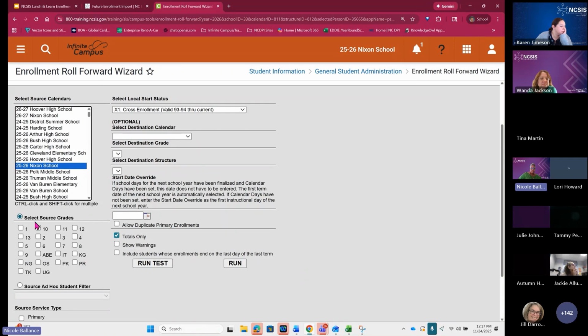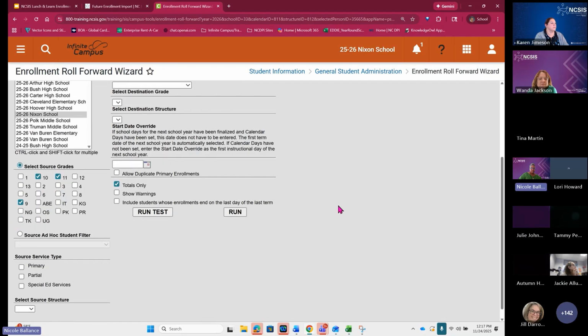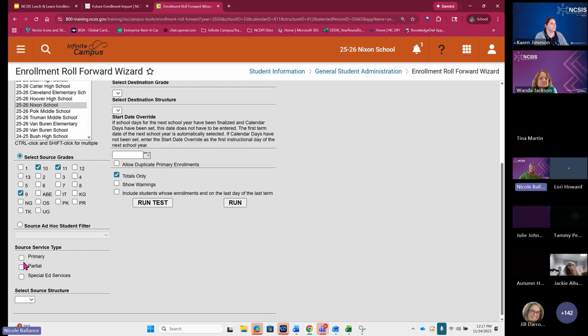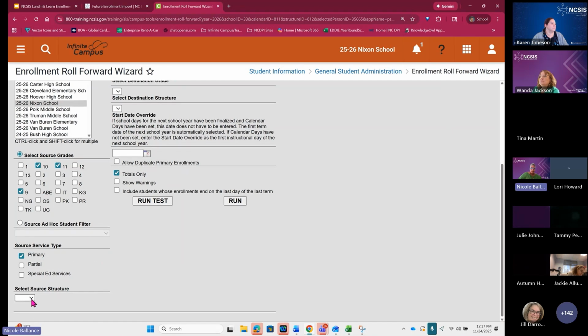This is the next section where you are going to select your grade. I'm going to grab my ninth graders, my 10th graders, and my 11th graders. Source type is going to be primary. Those are the initial enrollments that we want to move forward. We don't want to do anything with our partial enrollments or secondary enrollments, specifically for those students who may be cross enrolled. So we're just going to select our primary enrollments. Under structure, you will need to select main.